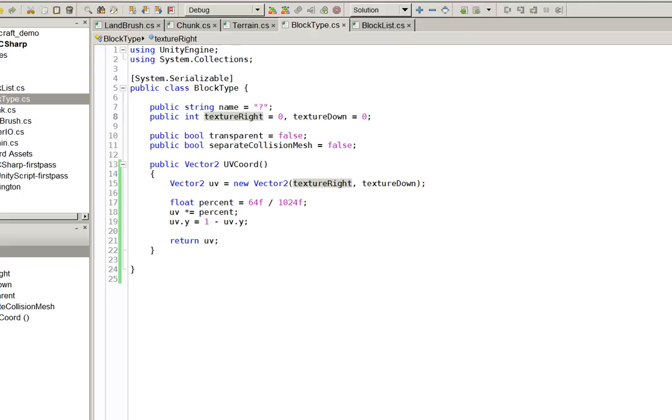So then we have to actually create a UV coordinate, which we do here. This is a bug that I didn't catch because I've only got one row of bricks, but we would have had problems later on when we have multiple rows of bricks. So basically, we create the UV map out of the texture right and texture down human units. Then we multiply those units by 64 because we're turning them into percentages. 64 divided by 1024, which is also 1 divided by 16, but we won't go into that.